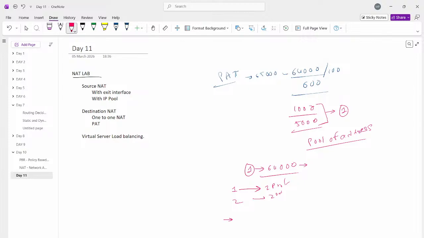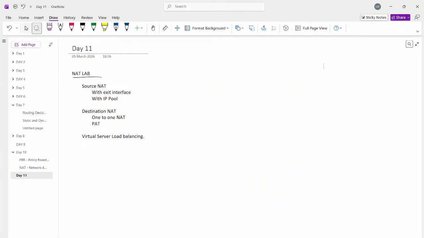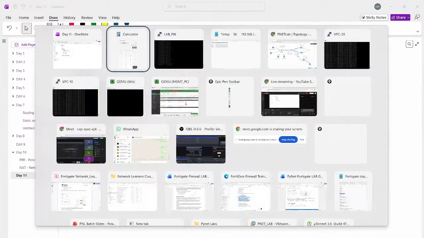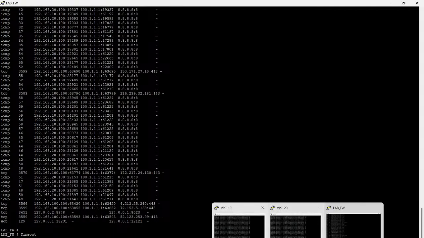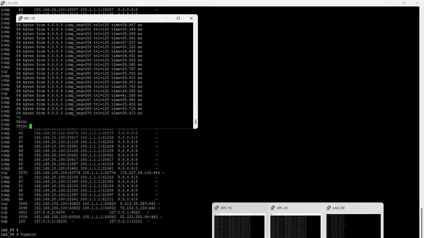So now we understood how to do NATing with the exit interface. It is very simple. You just enable NAT on your firewall policy, and it will be done. Now let us see how to do a NAT with our IP pool. Let us go to our lab again. I will stop the ping.